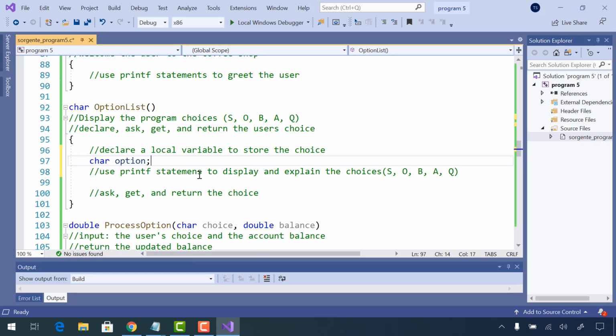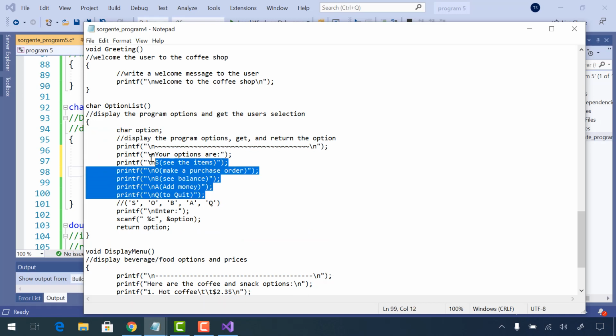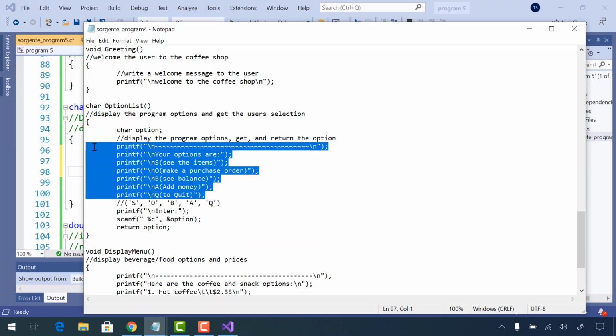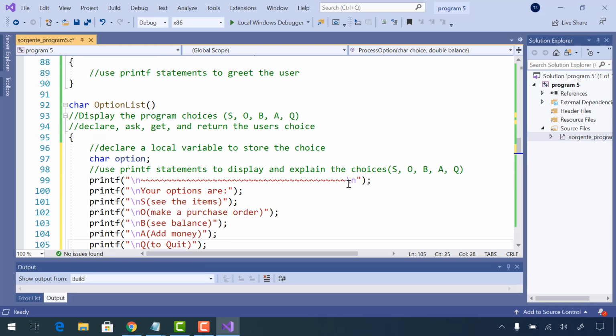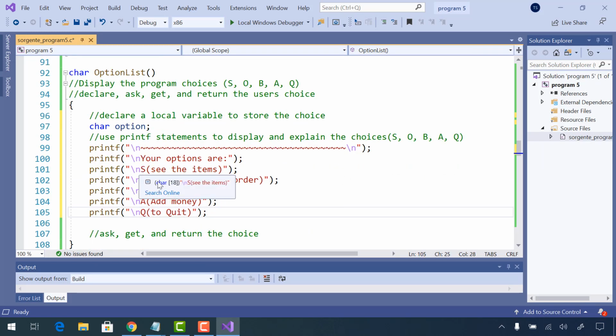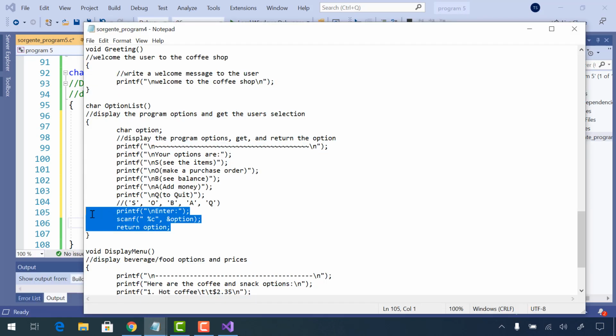Then I need to use a bunch of printf statements to display and explain the choices. So here in my Program 4, I have a bunch of printf statements that display and explain the choices. The options for S, O, B, A, and Q. And then I need to ask, get, and return the choice. And that's a simple enter.